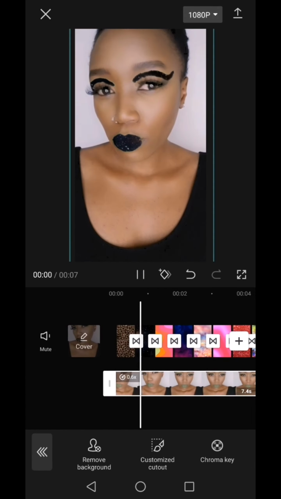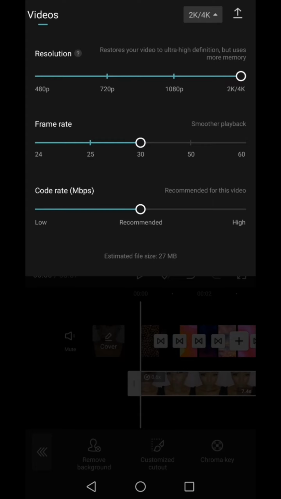Love it. And now for the final part, we are going to download the video. You can either choose 2K or 4K or 1080 pixels, any of your choice, but I love 2K or 4K. Click on download and that's it.